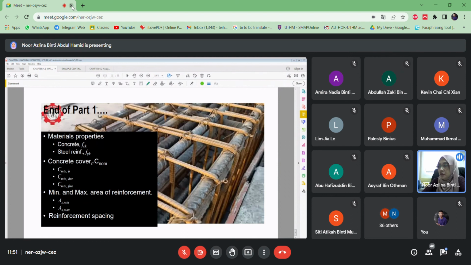Okay, and for the first part, this is a summary. You need to know what is FCK. Remember, FCK is equal to 0.567 FCK for the steels, FYK is equal to 0.817 FYK. 5, 6, 7 FCK ni akan guna dalam design nanti.